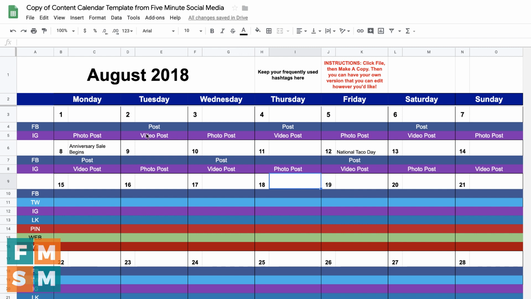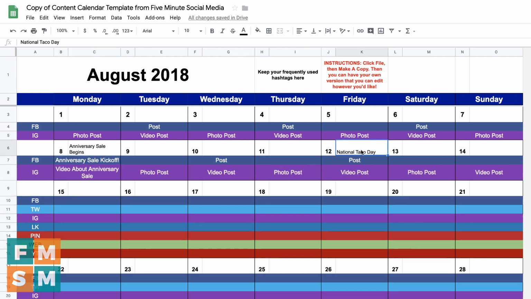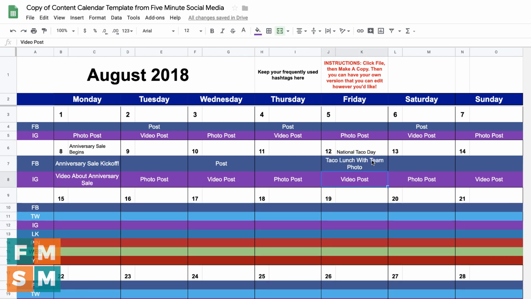So then I'll put in anything that seems easy. For example, our anniversary sale begins right here. So this post is absolutely going to be about the anniversary sale. And then this I might change to video about anniversary sale. Then I'm going to post about National Taco Day, it looks like. Another nice thing about using the Google Docs for your calendar is you'll notice when it became too long for one line, it automatically extended it. So you can fit stuff in here as long as you want. So you go ahead and fill this out.